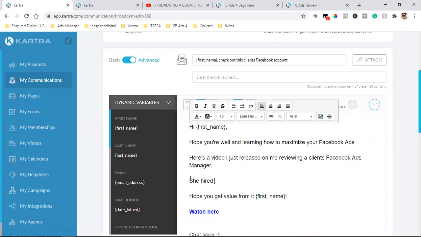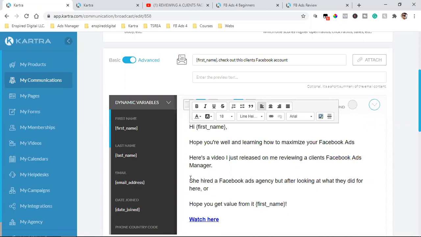She hired a Facebook ads agency, but after looking at what they did for her, or should I say didn't do for her, she was missing all the basics.